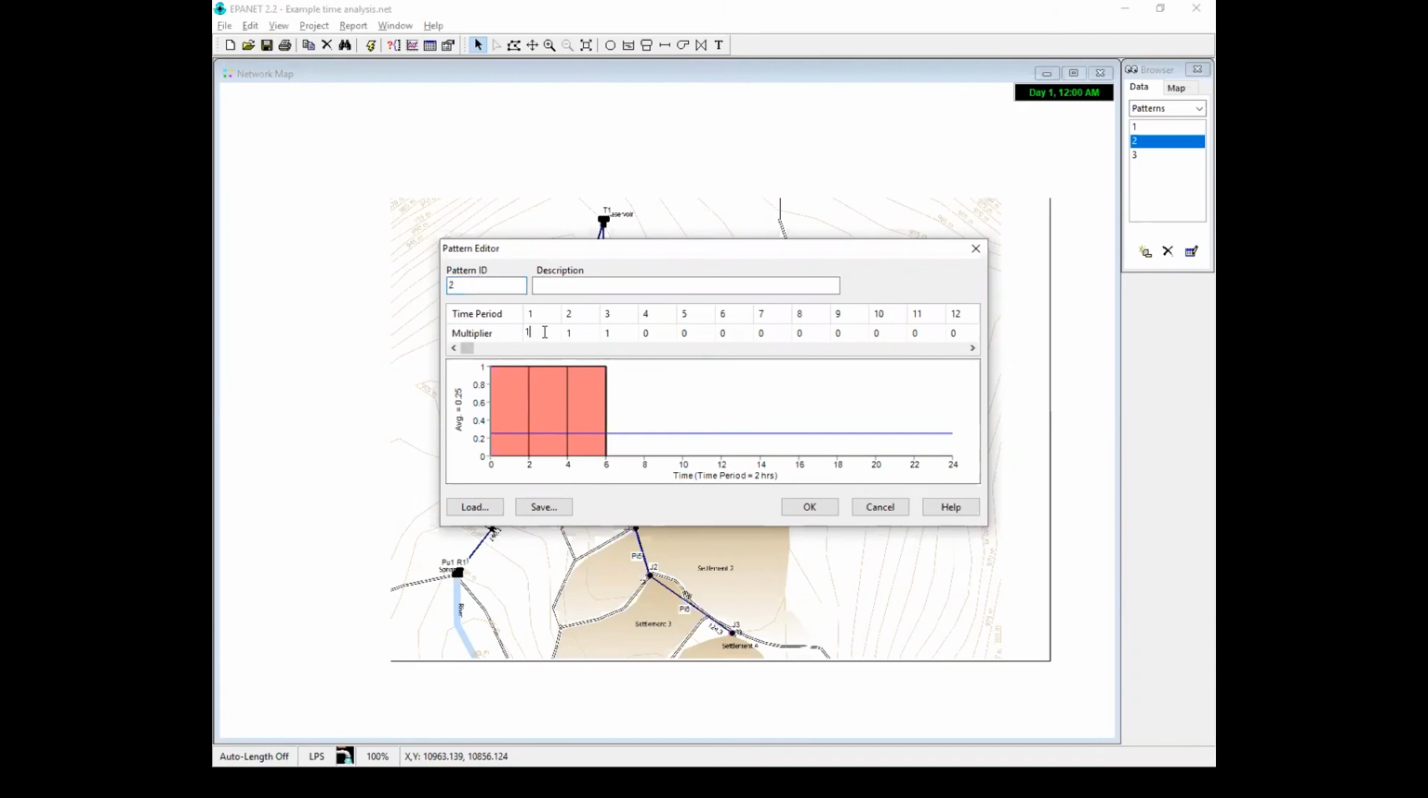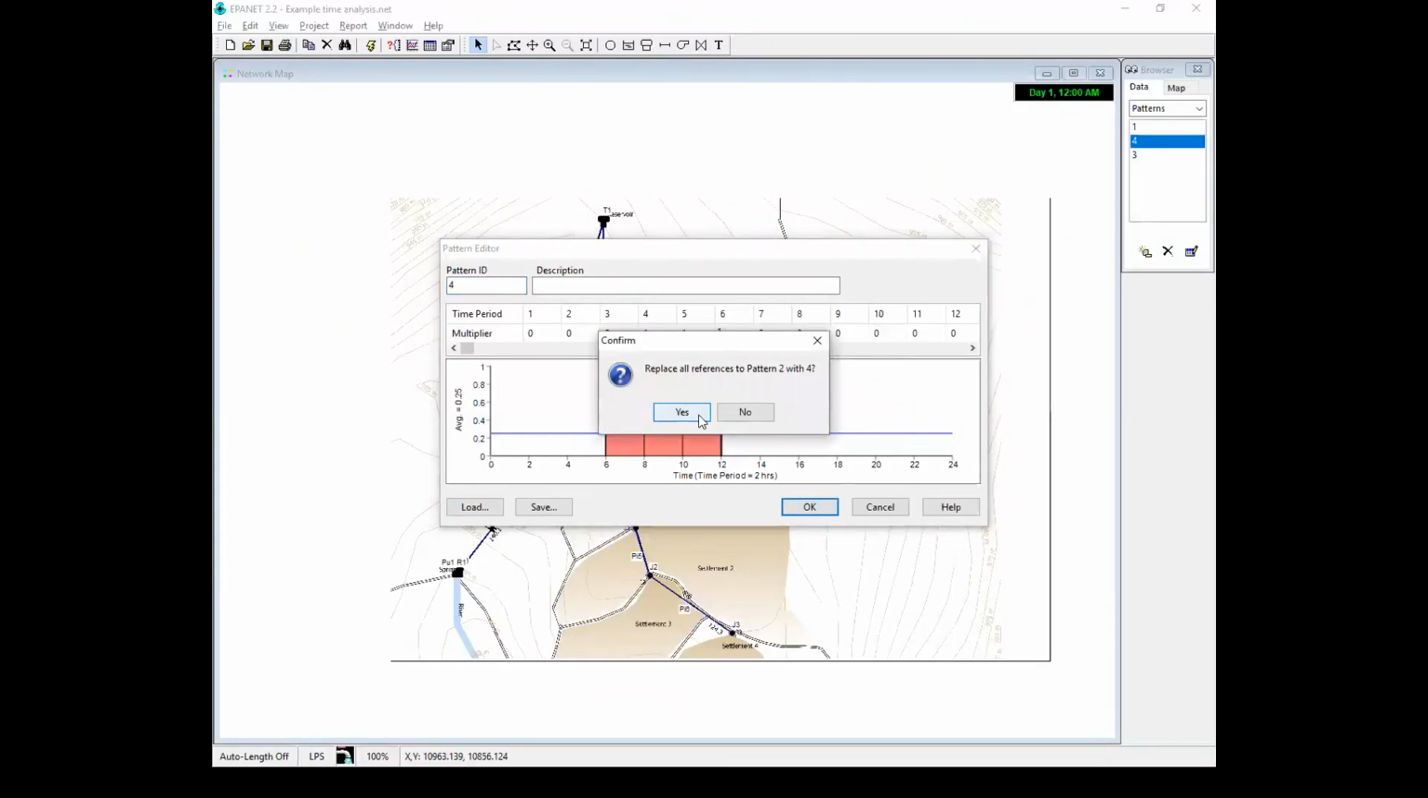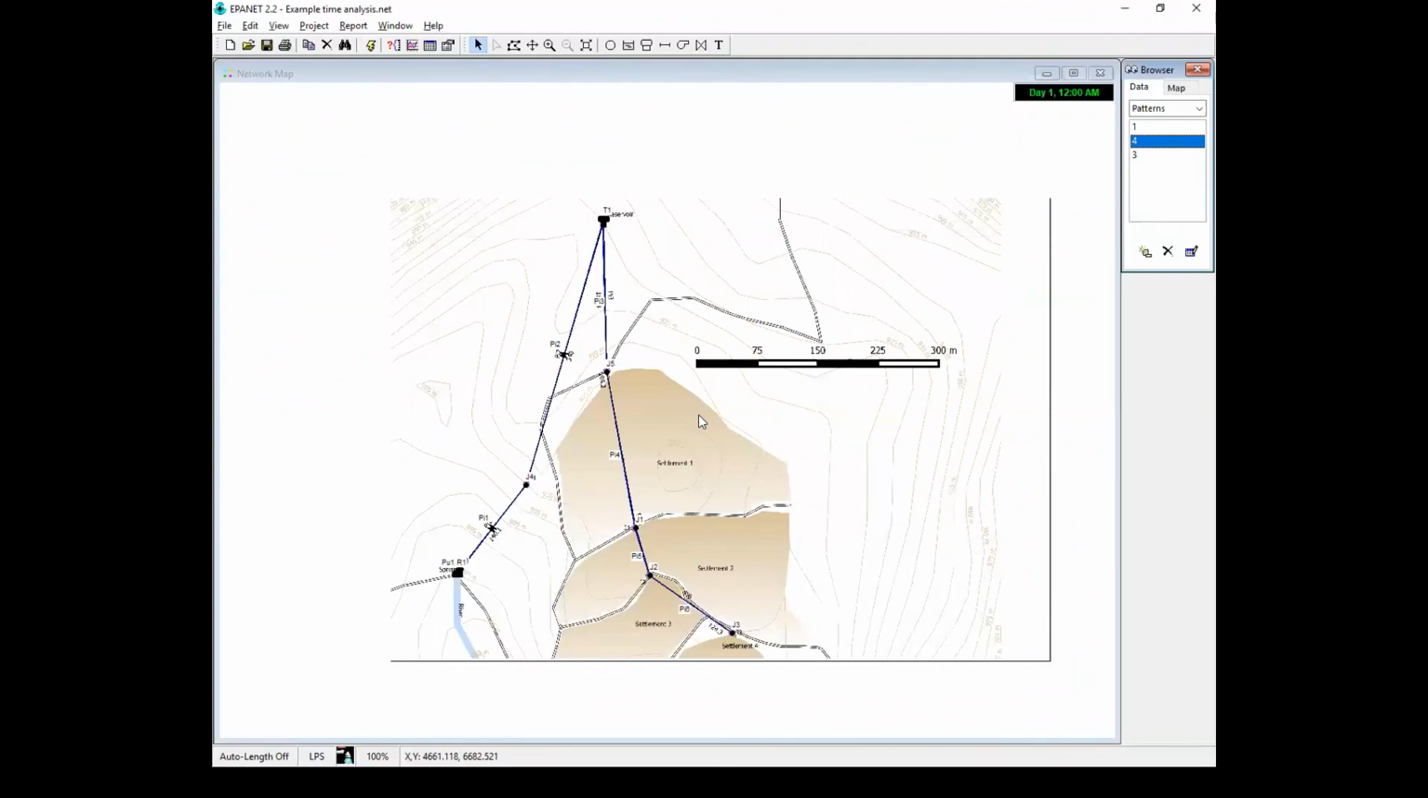Let's see what happens. So I change my parameter to 0, 0. Here I start with 1, 1, 1. Now you see, it looks like I start at 6 o'clock up to 12. I change the pattern slightly. It's still a pattern. I call it pattern number 4 this time. Okay, I save it. Yes. Now I have pattern number 4.